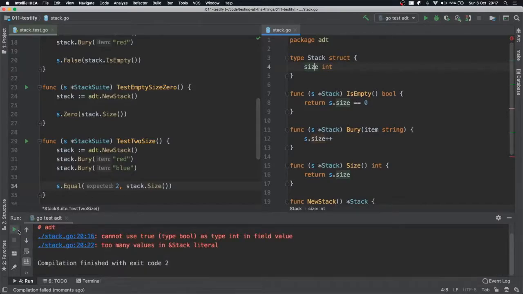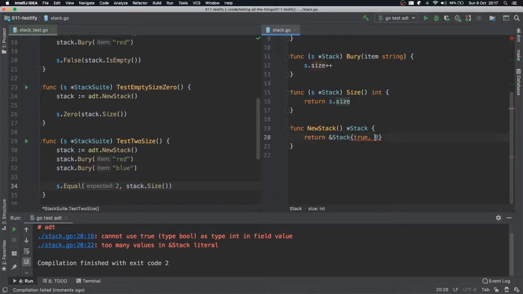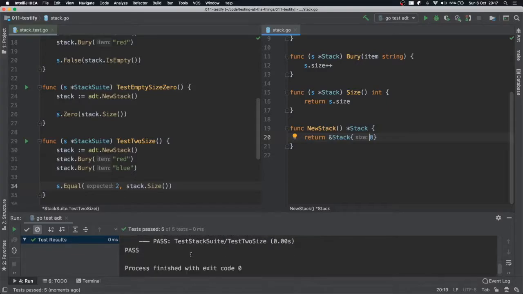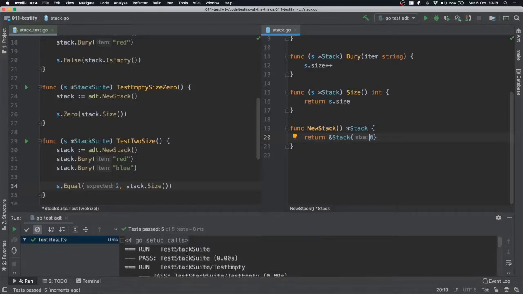And we forgot to update the new function. Now it just takes one. And our tests all passed. But there's also now an opportunity to do a little bit of refactoring on our test side as well.